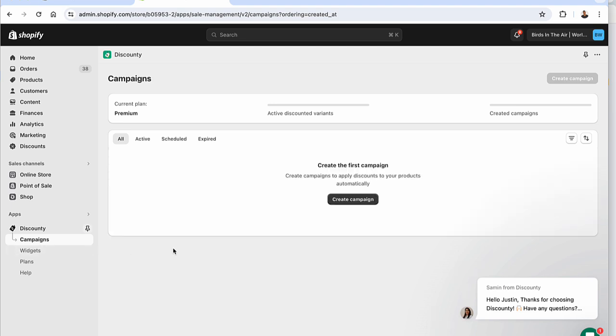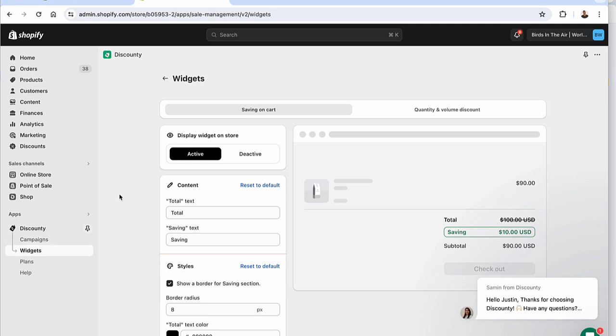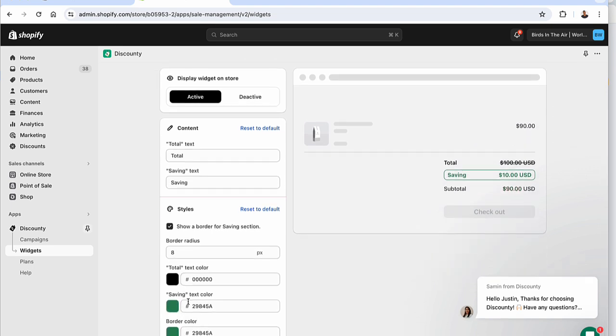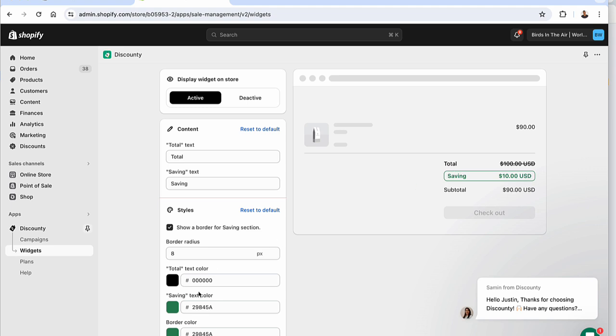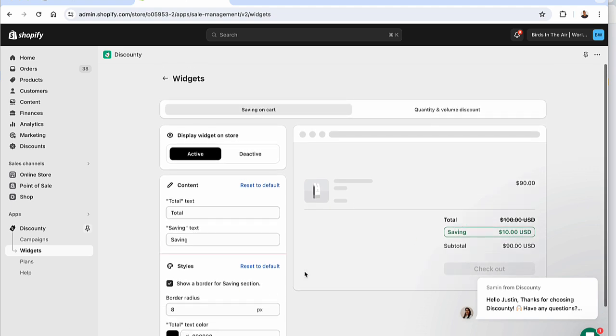So when you come into campaigns over here, you're going to see this blank screen, create campaign. And campaigns are tied into widgets. Widgets are basically what the entire setup is going to look like. Look and feel, colors, text. You see things like total text color, savings text color, border color. You see everything kind of going right over here. And you can customize that if you want to match your branding.